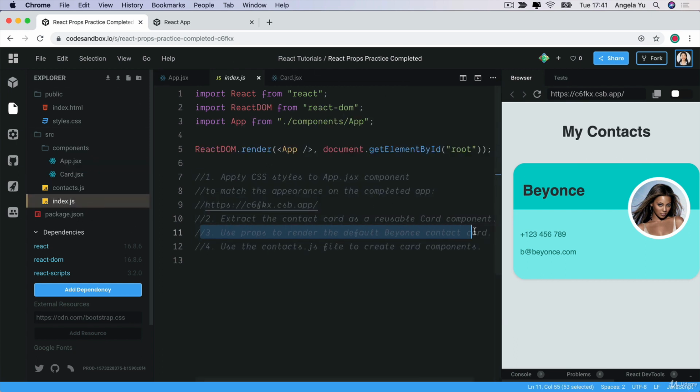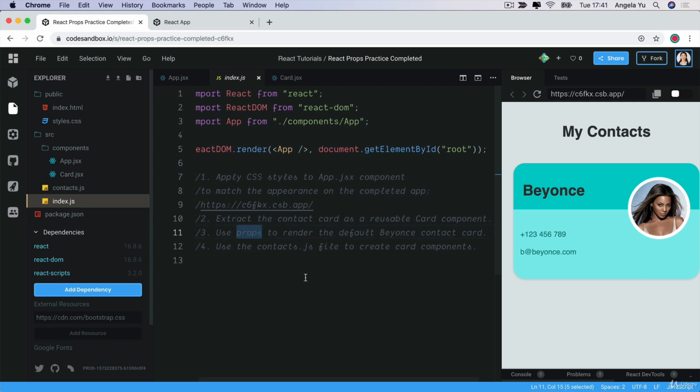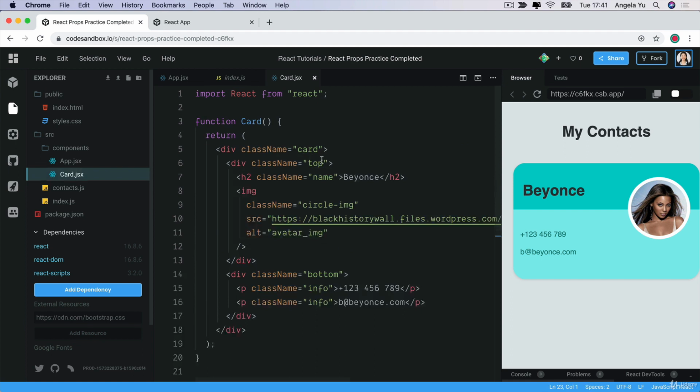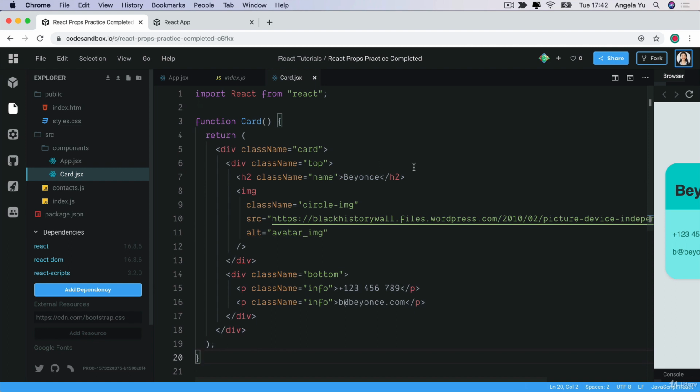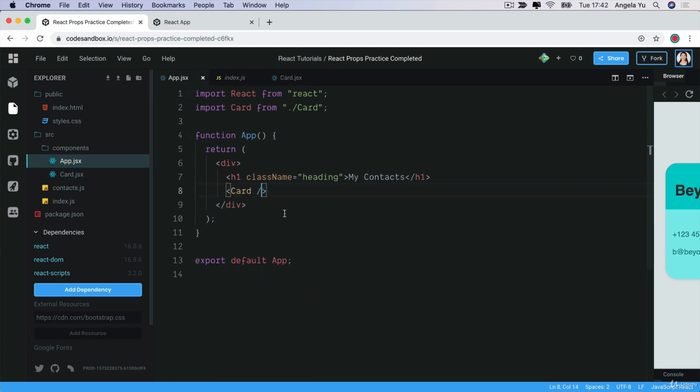Now we're on to step 3, which is to use what we learned about props in order to render the default Beyonce contact card. And this will allow us to make our card component reusable, so it doesn't always create a Beyonce card. So I'm going to go ahead and review this card component, looking for the parts which are custom to each contact. For example, the name, or the image source, or the telephone number and email. And I'm going to create them as properties on my card component.